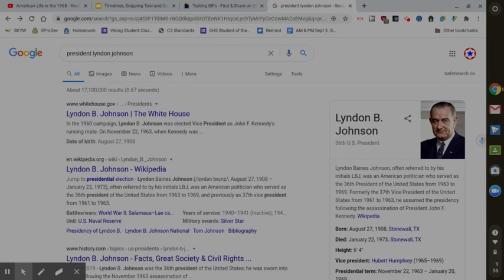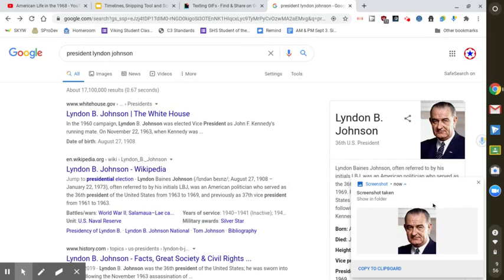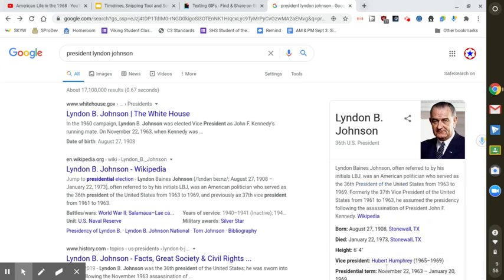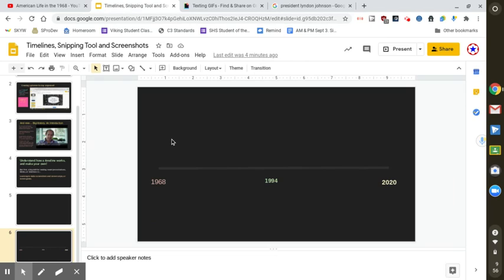And what I'm able to do now is click and drag and literally grab just his face. And it's small, and I want it small because I'm going to put it into this presentation. You tap copy to clipboard, and now that image is copied. So I go to my timeline, click in my timeline anywhere, hit Control V for paste. That's your shortcut key. And boom, there's Lyndon Johnson. I can add a label, of course, but for the example, I'm going to leave it alone. So that's a static picture.